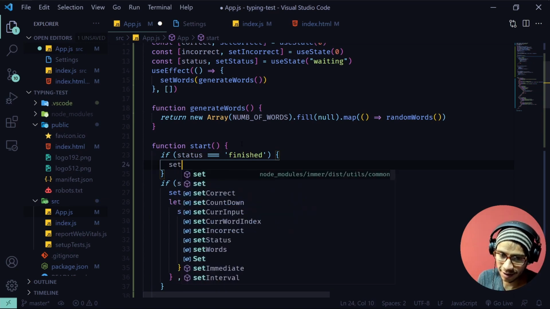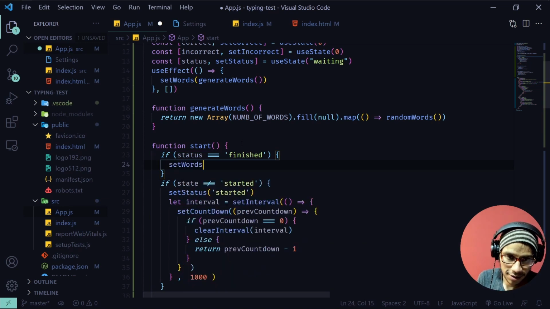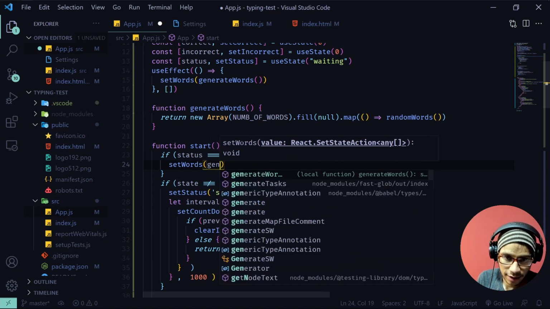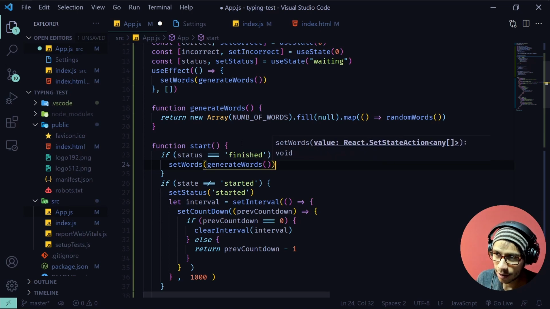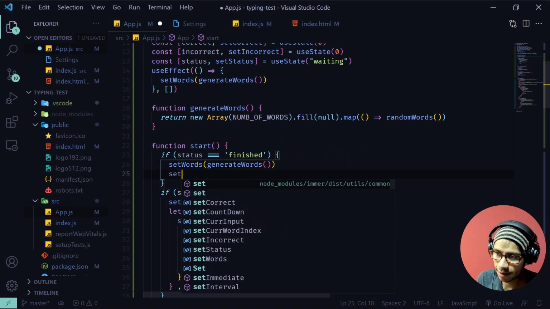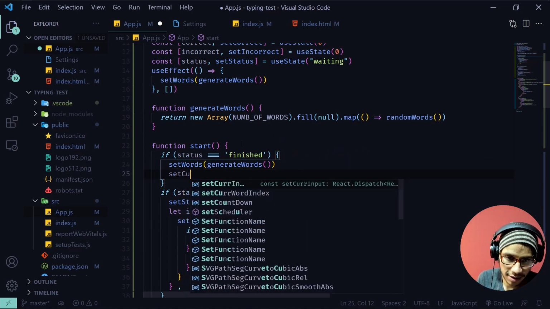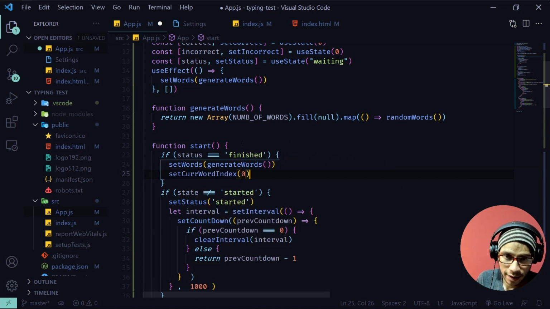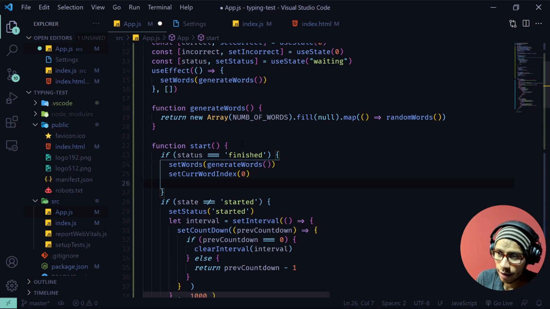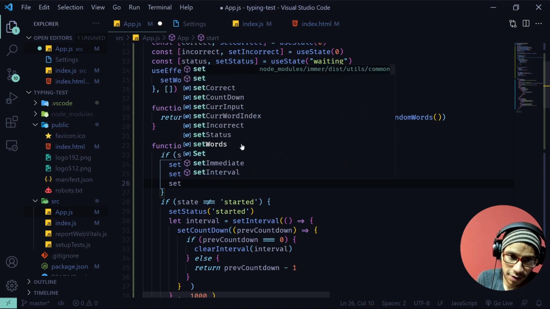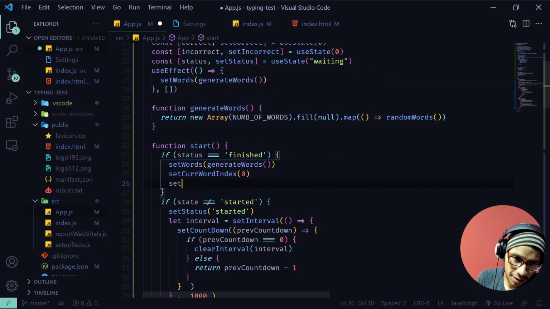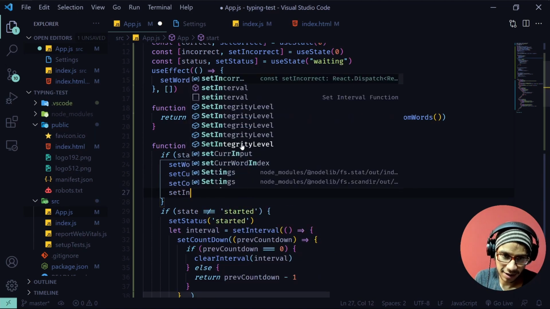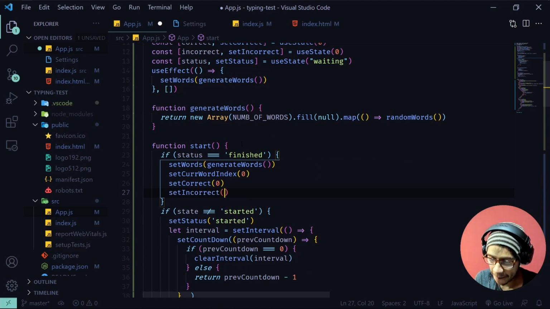So we need first to set new words, generate words. We also need to reset the current word index to 0. We're also going to reset the correct count and the incorrect count to 0.